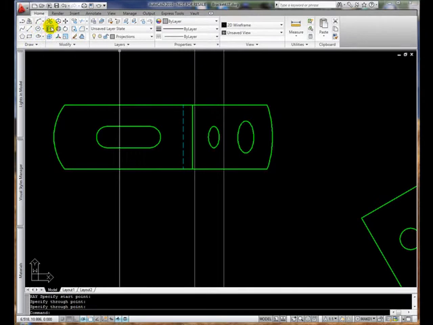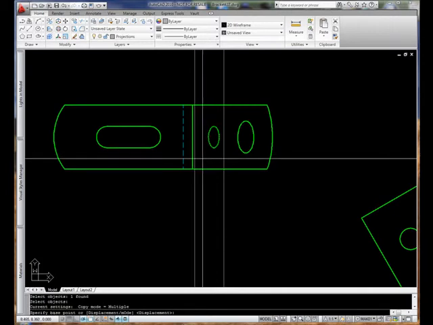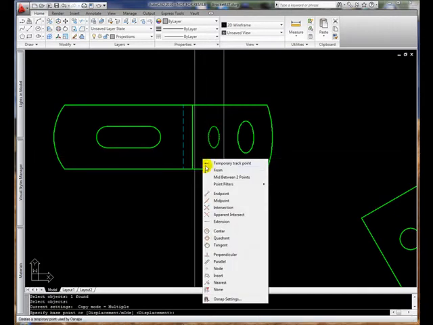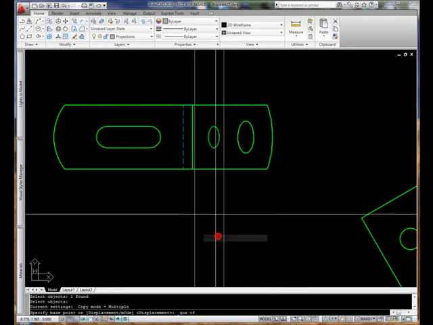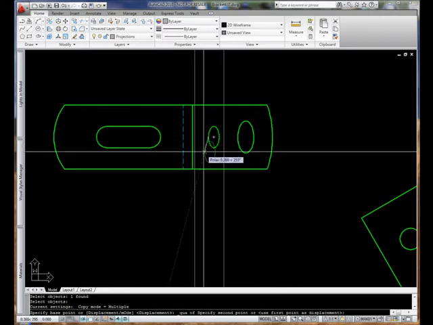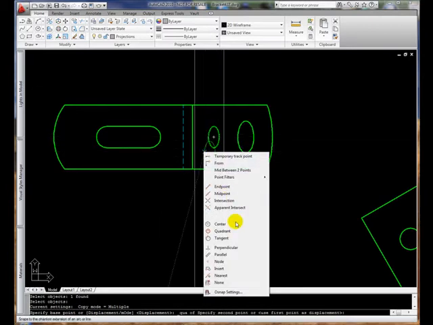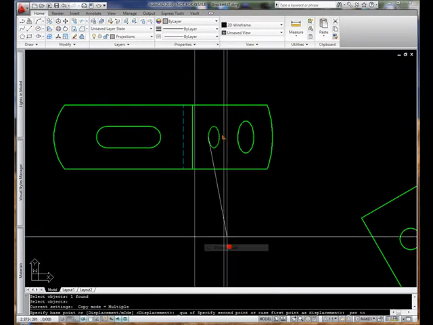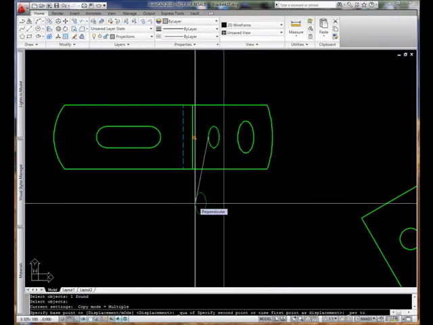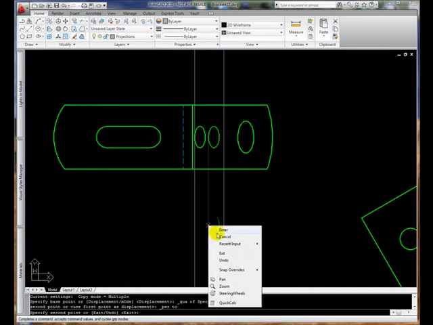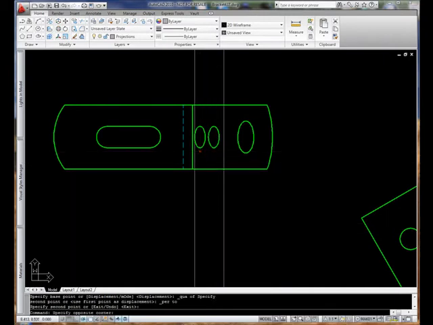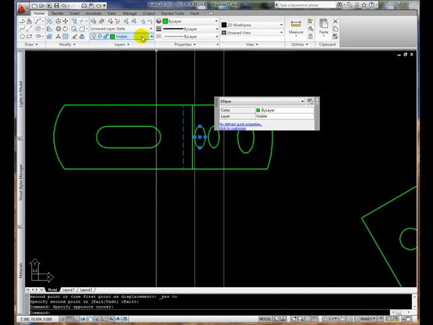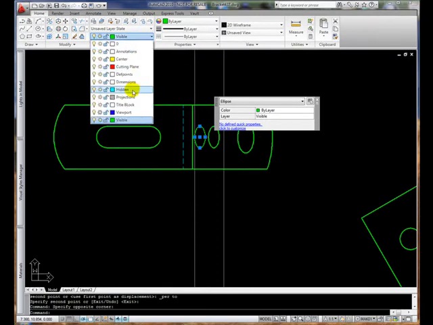I'm going to copy this object exactly from a quadrant here, and I'm going to copy it to a point that is perpendicular to this projection line. I'm going to reassign that ellipse to the hidden line layer.